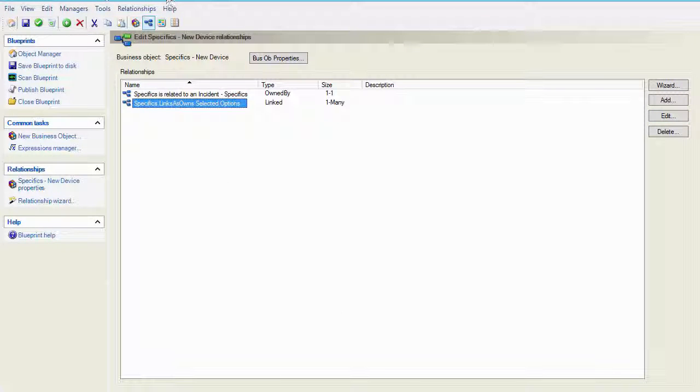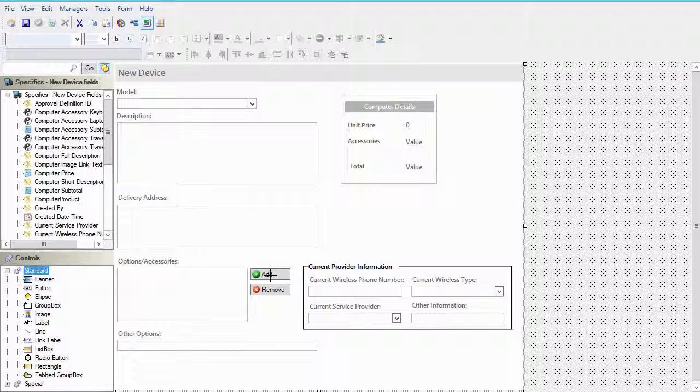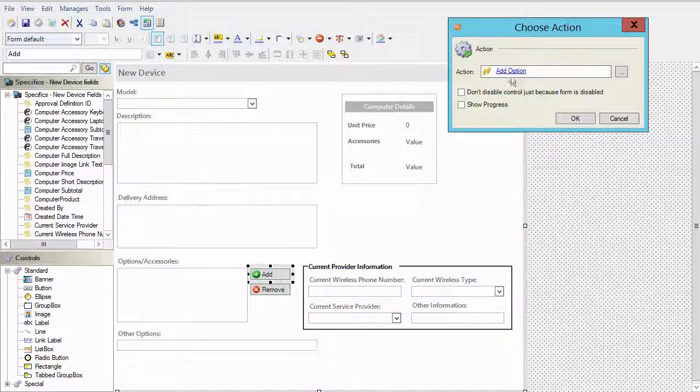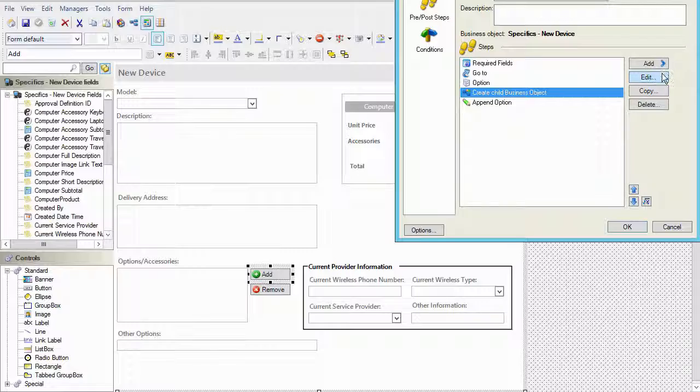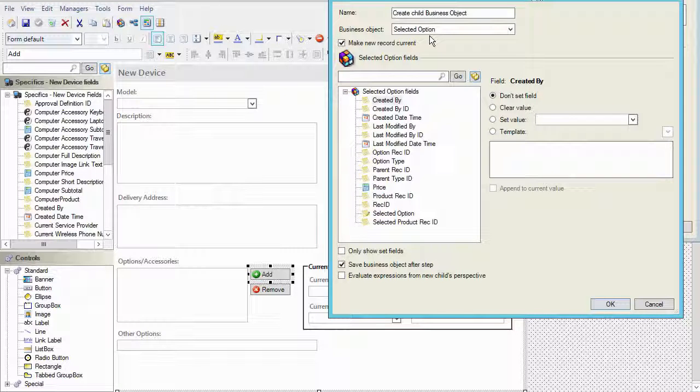I haven't published anything yet. And now let's go back and look at our one step. Yes, I want to apply it back to my blueprint. So now, when I look at my add button, click add option, create child business object, and I'll edit this. There it is. Now Cherwell is treating my link relationship with my reload checkbox option as an owns. So now I can step through these selected options that have my specifics rec ID as the parent rec ID. So now it's treating selected option as a child of specifics.